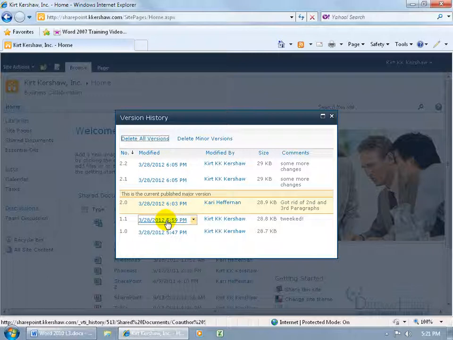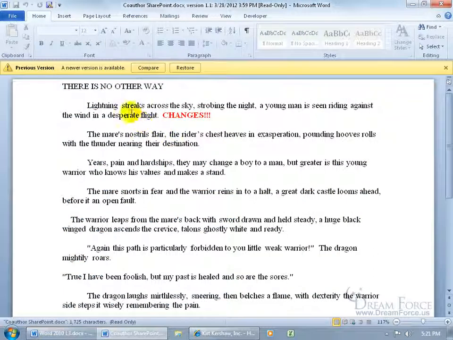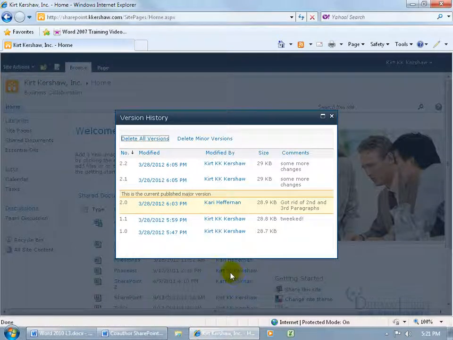Click on the date and time, click OK. It opens it up and it says there's a newer version available. Do you want to compare it to that? No, let's just leave it. And I don't want to restore it, because if I do, then I can't open up another version of the document. So let me come back down here and click on the Internet Explorer button.